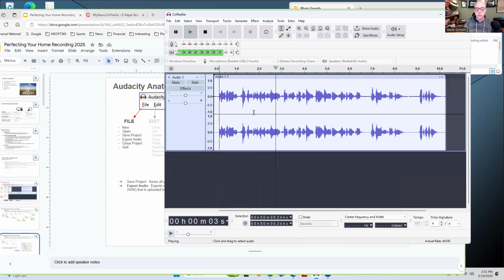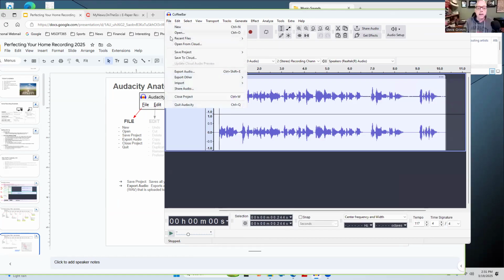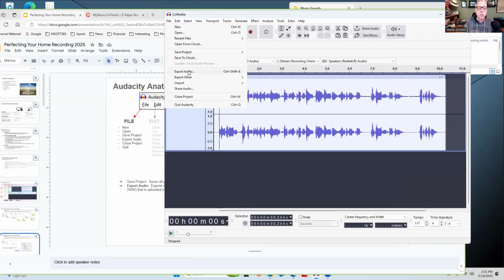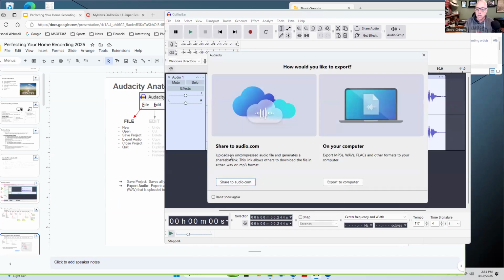Welcome to Audio Reader's virtual coffee bar, right? So if you want to save it, right, and then in this case, I saved this as a coffee bar, right? So if you want to export the audio, come down to export audio, and then it comes up to this export to the cloud. I just do it on my computer.